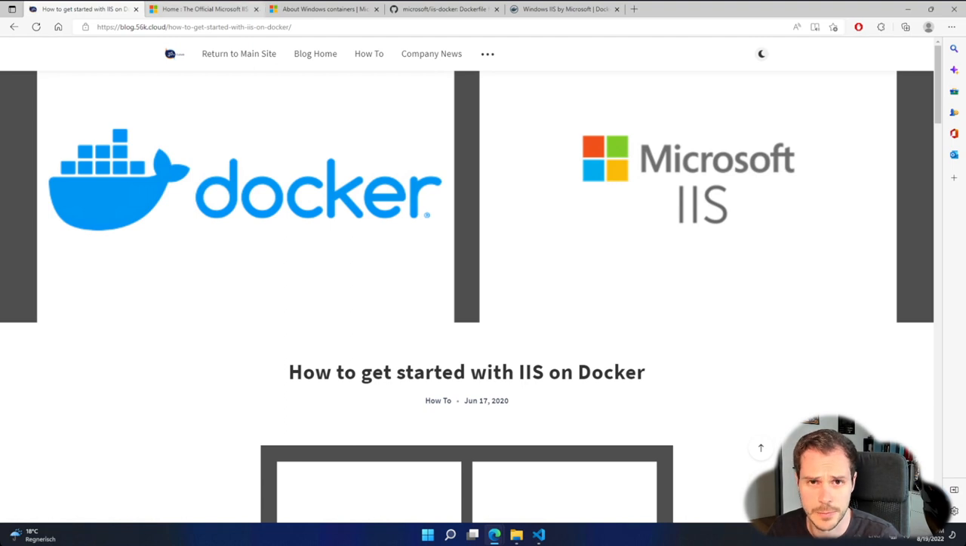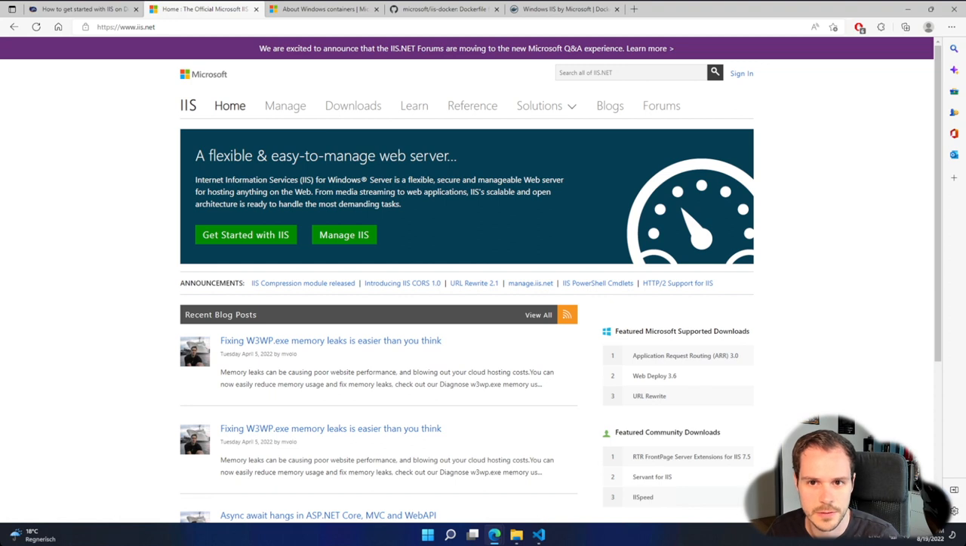So, but what is IIS actually? IIS is the web server that's shipping with Windows Server, and it stands for Internet Information Services. Now you're maybe asking yourself, it comes with Windows, but aren't containers only Linux containers? And the answer, as you can guess, is no.